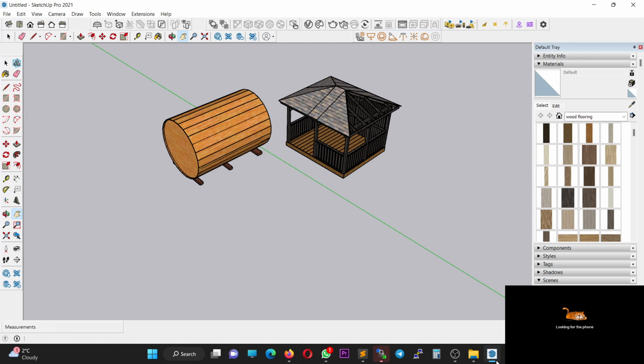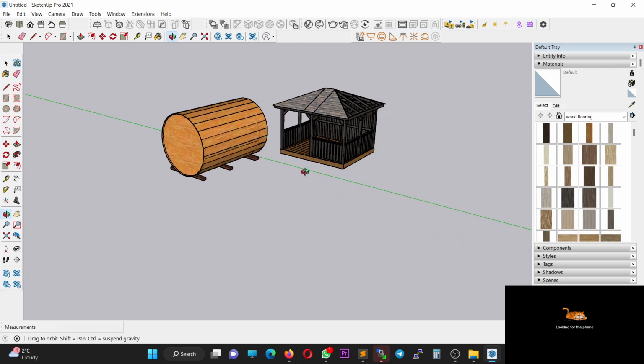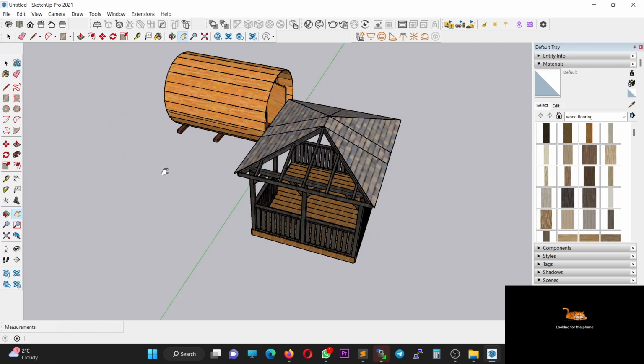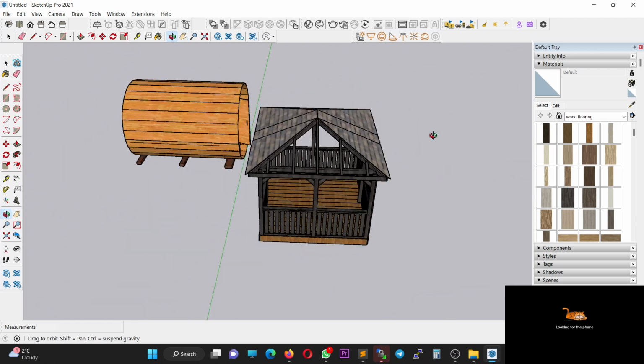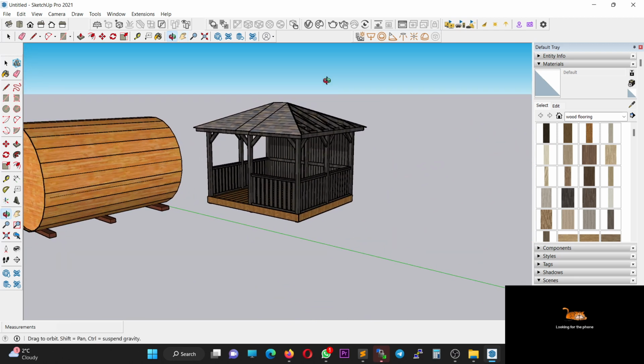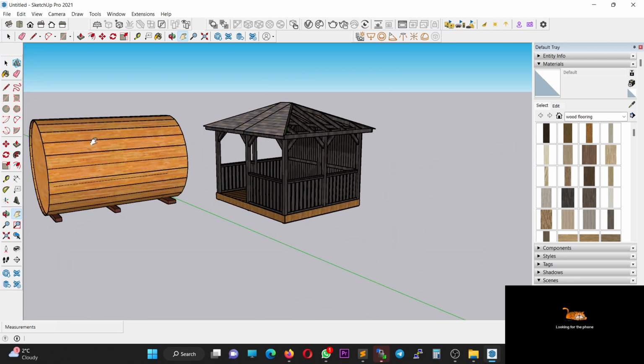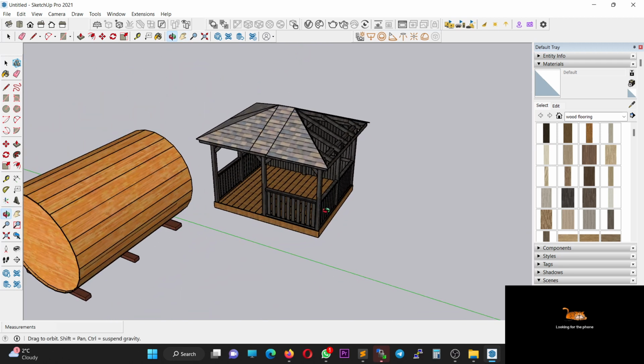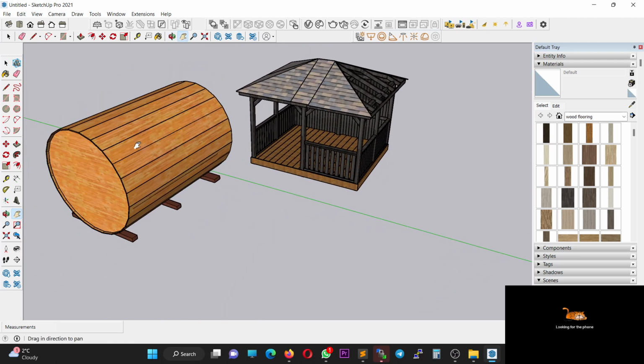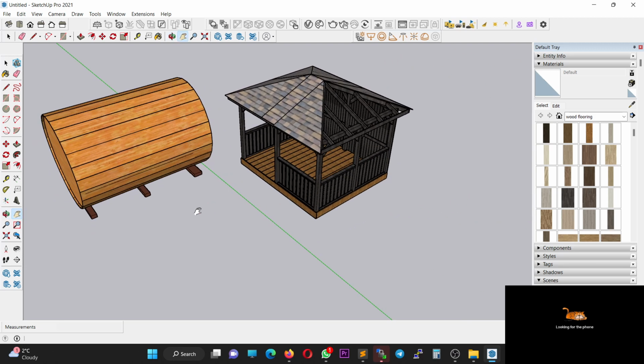So, in this video, I want to show you how you make a gazebo with a sauna. You have a sauna right here, but the client wants a sauna with a door on the side. I don't want to spend my time editing the sauna because we are not making the sauna. We'll be making this gazebo right here.